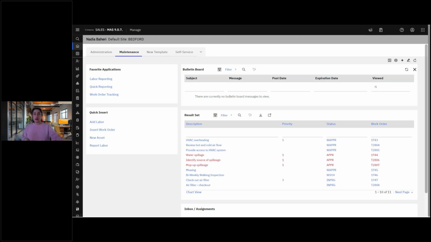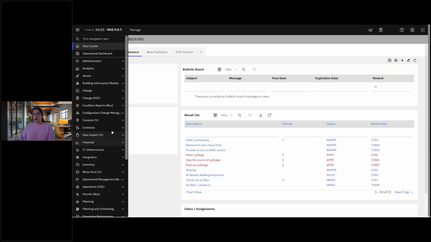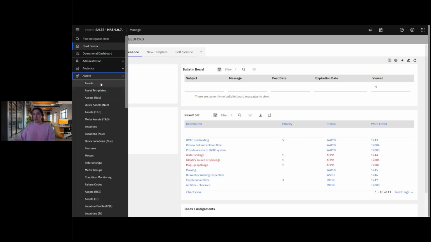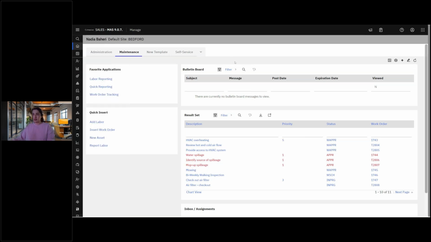So let's say I like to access the Assets application. It's a bit of work to go through the side menu, find assets. So I want to be able to do this with a simple click. I'm going to go into the favorite applications portlet. I'm going to make some changes. So I'm going to hover over the right upper side. You can see that when I hover over the pencil icon, it says edit portlet. So I'm going to do that.